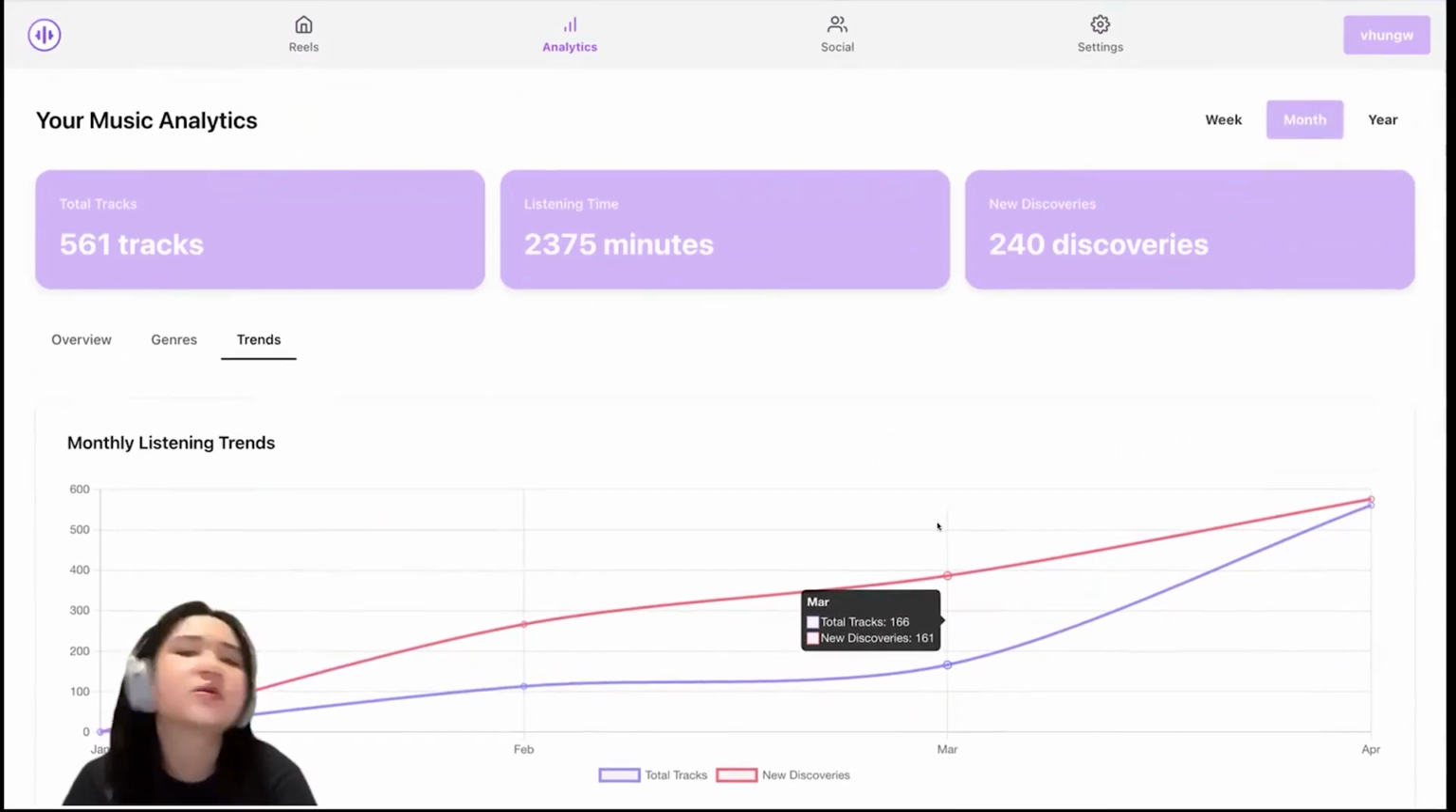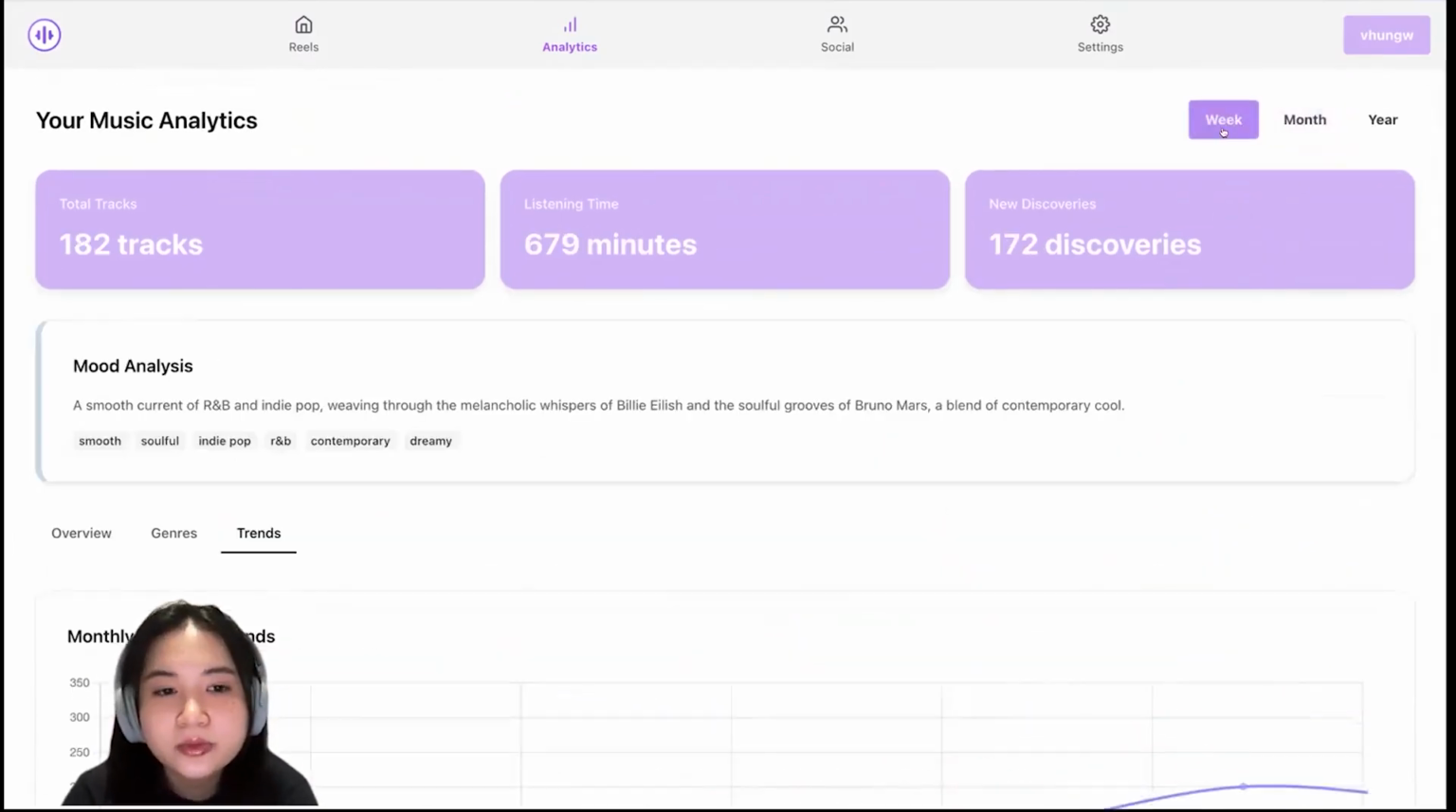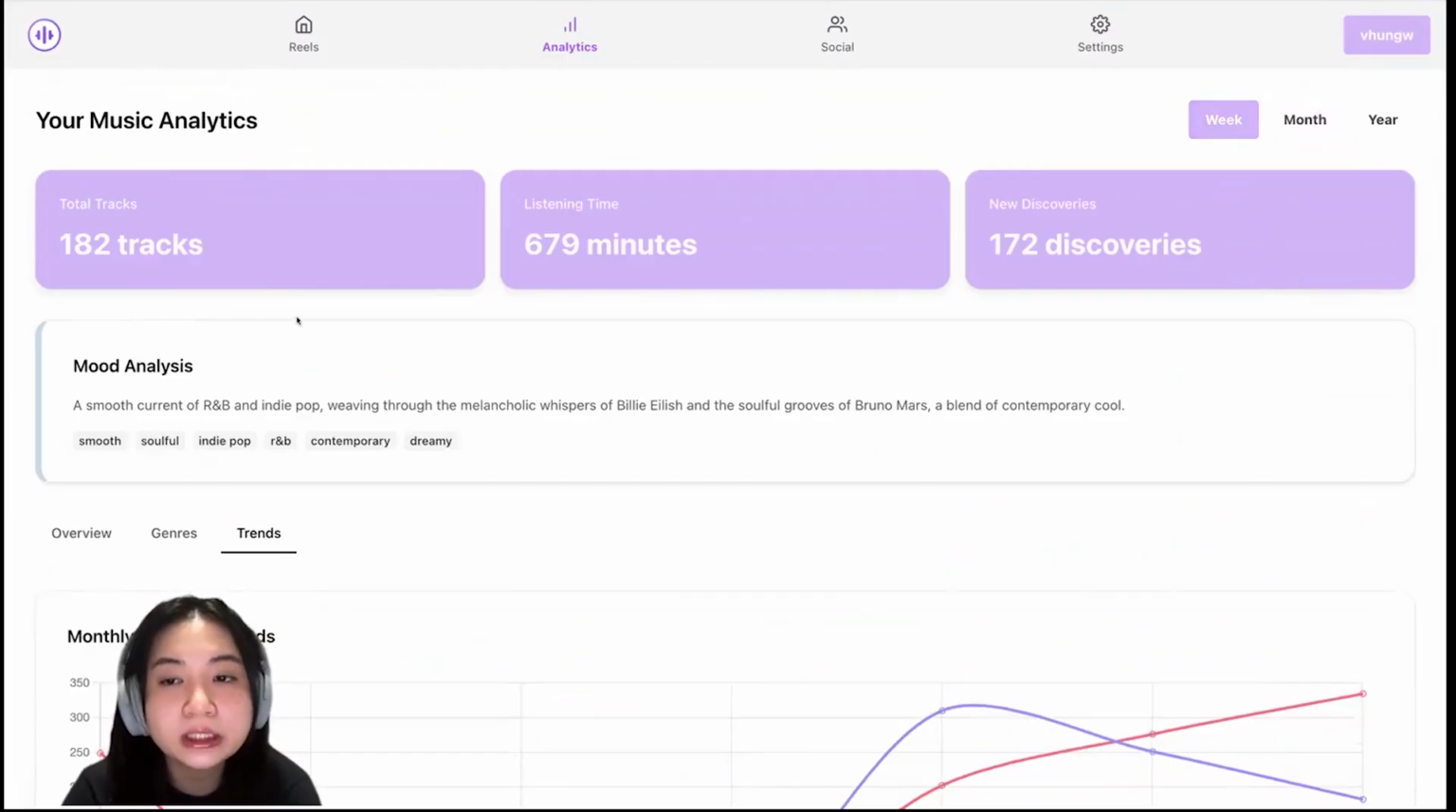Now, what makes Groovy really special is that we give you a weekly mood analysis where we feed your listening data into Gemini so that it can tell you what your general mood for the week is based on your listening data. That's all for the analytics tab. And now Kaden is going to tell us more about the social aspect of Groovy.